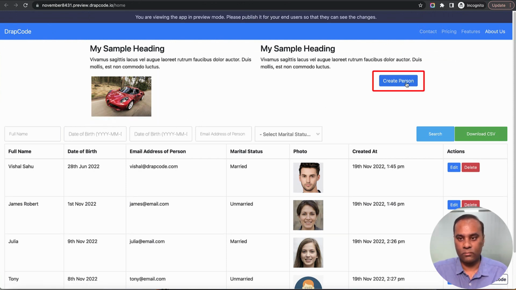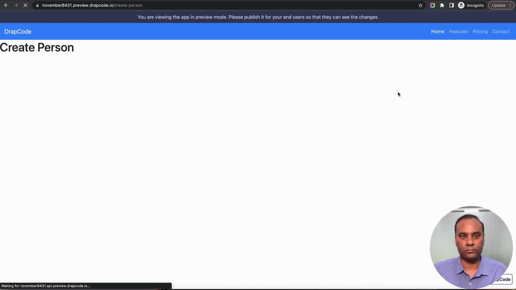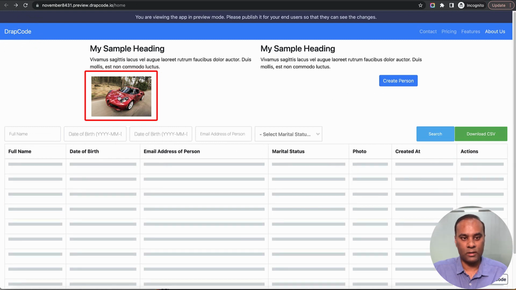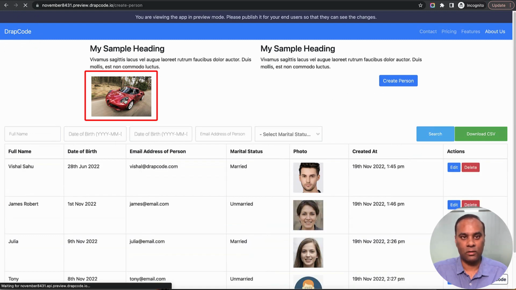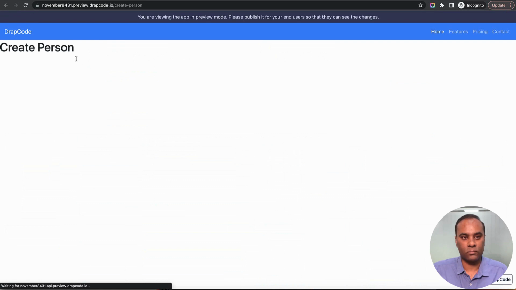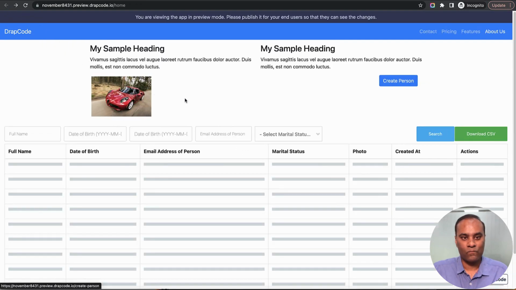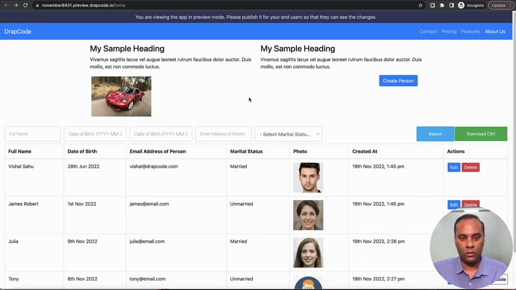So let's try. Click this, person create page. I'll go back, click this. You see the whole image is clickable, person create page. Okay, so this is how the link and link box component works.